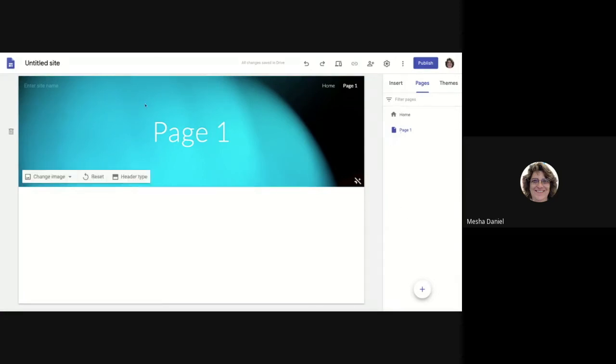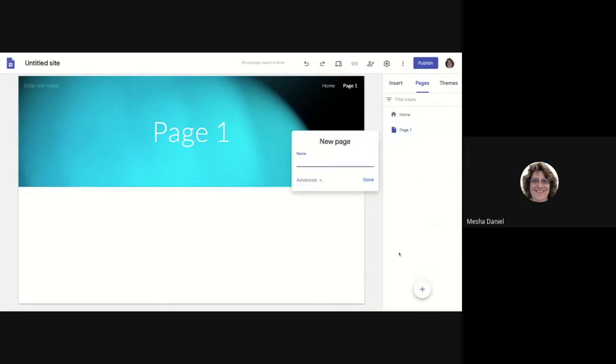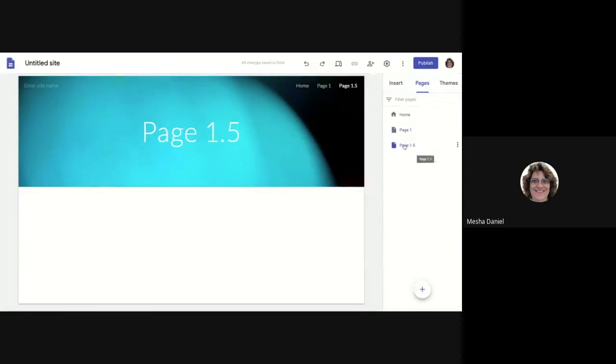But what if I want a page, and you'll see here we have home and we have page 1. What if I wanted a page 1.5? So here where it says page 1, click here. Okay, and I can add a subpage. I can add that here, or, which is the easiest way to do it with the menu, I can add a page and call this one page 1.5. Click done. You see it puts it here, but I can just drag it and kind of put it underneath there. And now it's underneath page 1.